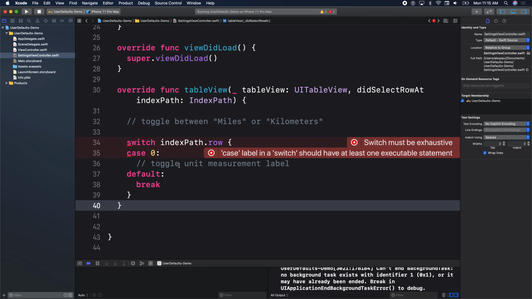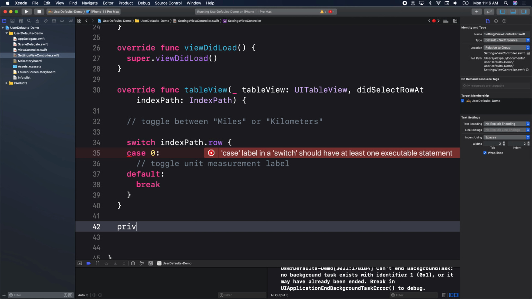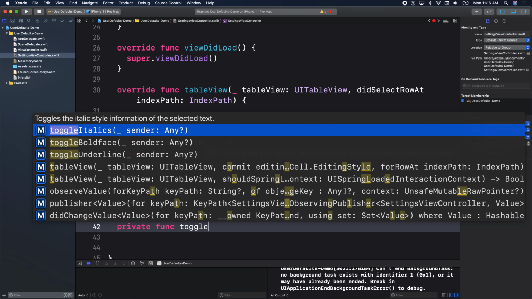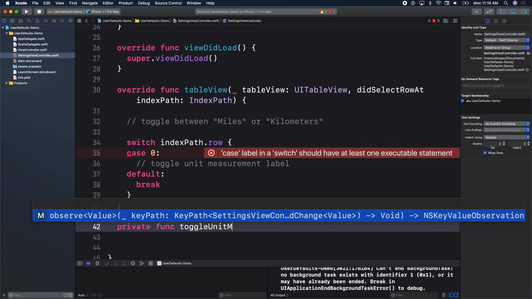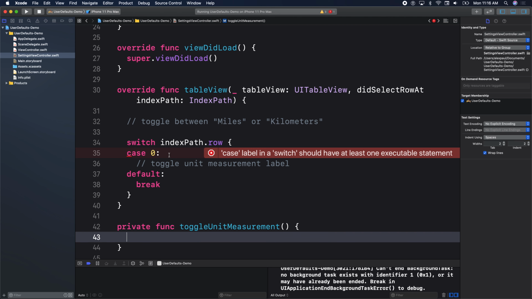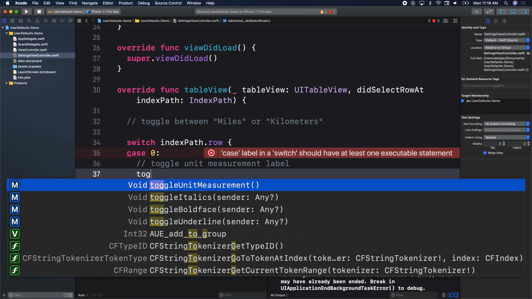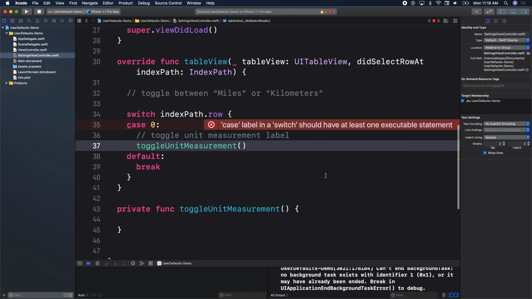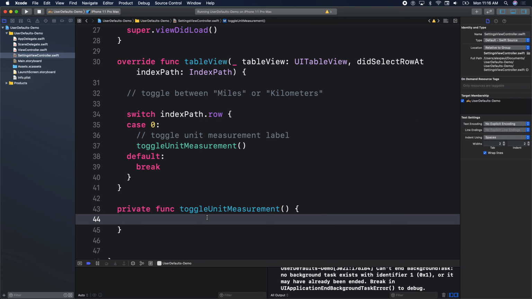So we'll write a function that toggles the measurement. Right below our table view function, we'll create a new function. We'll mark it private, since nobody else needs to access it. We'll call it toggle unit measurement, and we'll call it right here. In toggle unit measurement is where we'll have the logic for what happens to that label, because every time I select that cell, I want to change the label.